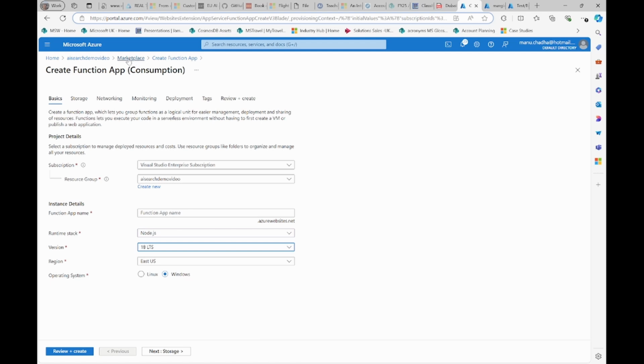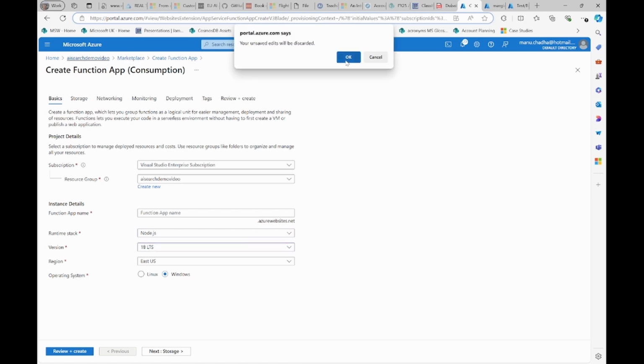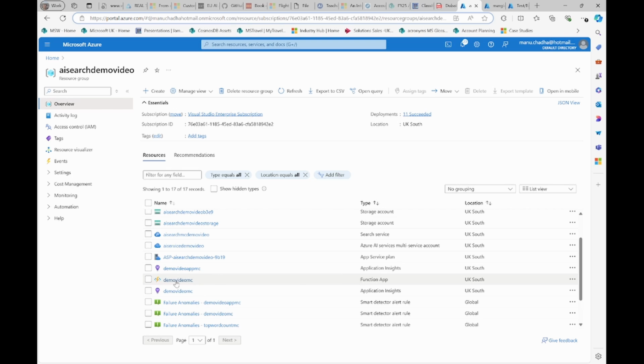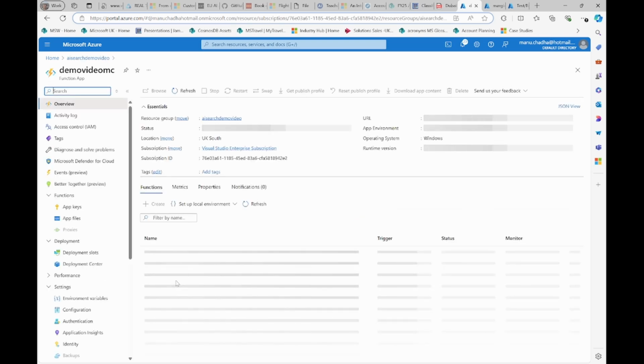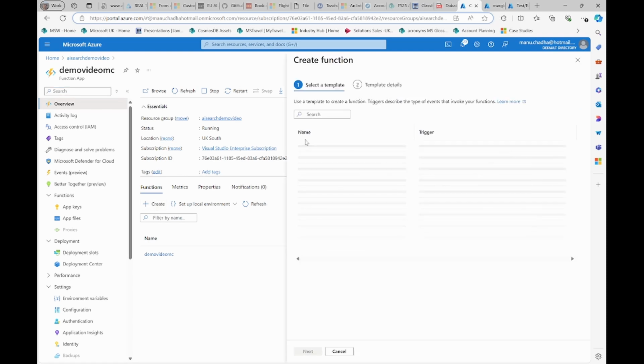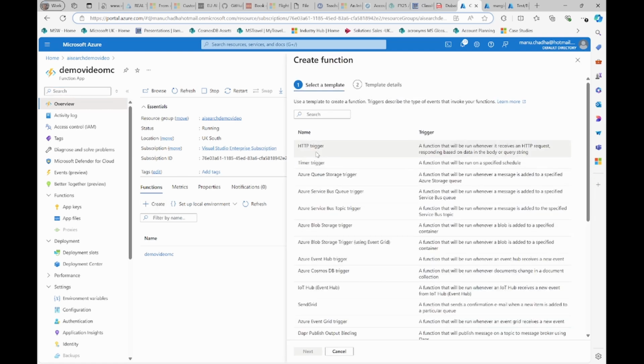Once it's done, you will see the function app like this here. Once you click on it, only a function app is created at this point. Think of a function app as just an environment. That environment will have Node as its, let's say, compiler or runtime, but there's no function in it yet. So to create a function, you click on create, and then you mention what that function would behave like.